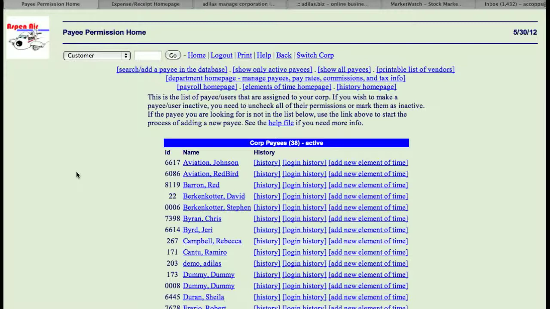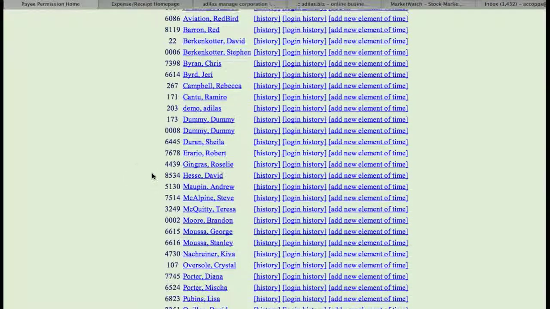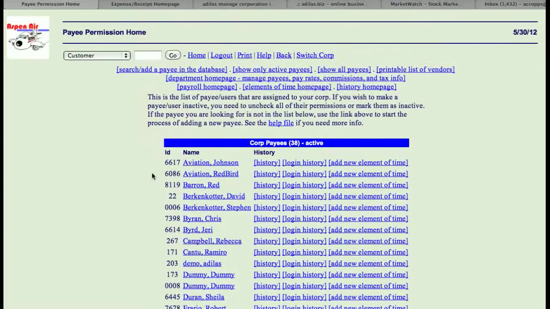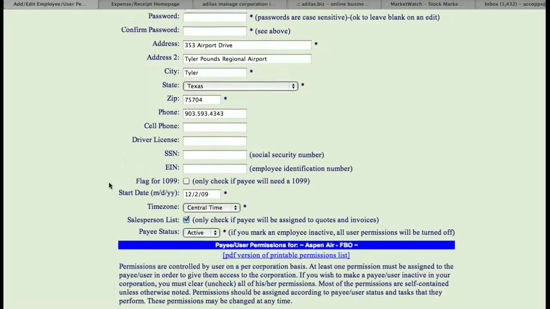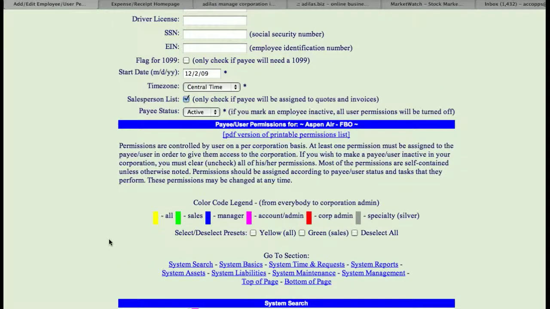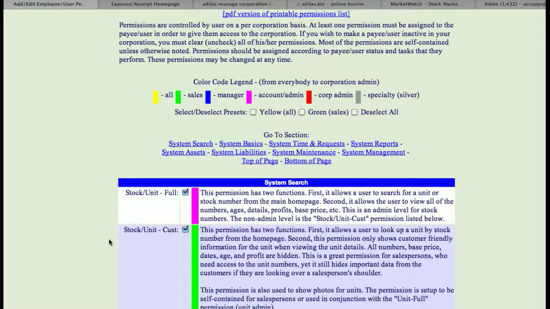Once that page loads, and I do have another tutorial that covers the payee permission homepage, you're going to see all the names of the people that you currently have assigned to your system. And to edit one of those people's permissions, you would click on the person and then you would scroll down, and underneath here is where you have all of the different permissions for that.